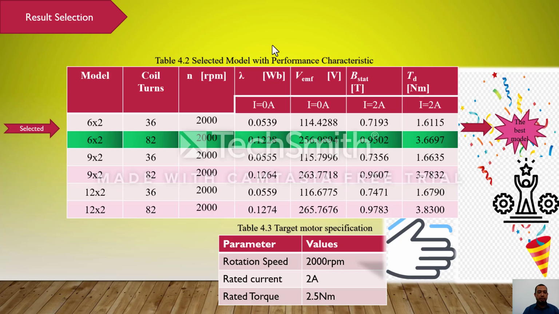Based on the data obtained, all the motor designs with the number of coil n equal to 82 have better values of flux linkage, back EMF, magnetic flux density, and torque compared to the motor designs with the number of coil n equal to 36. The value of magnetic flux density at current 2 ampere and speed 2000 rpm for all motor designs with the number of coil n equal to 82 has produced a value exceeding 0.9 Tesla.